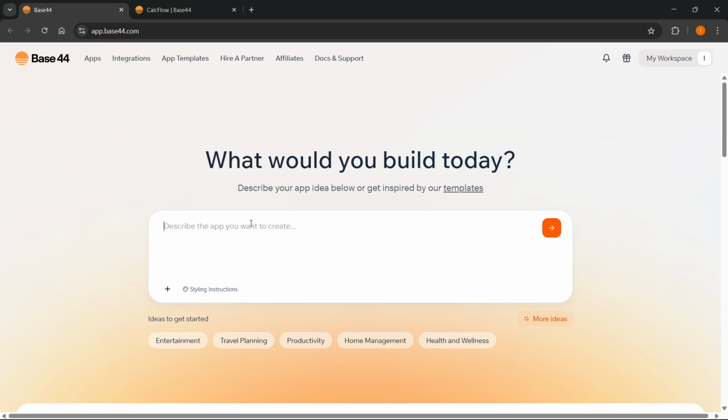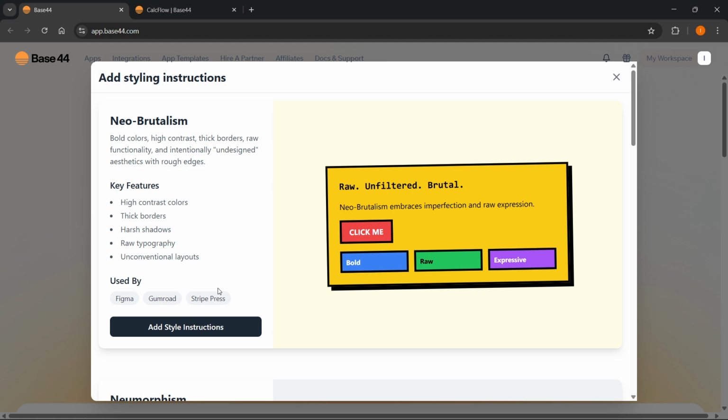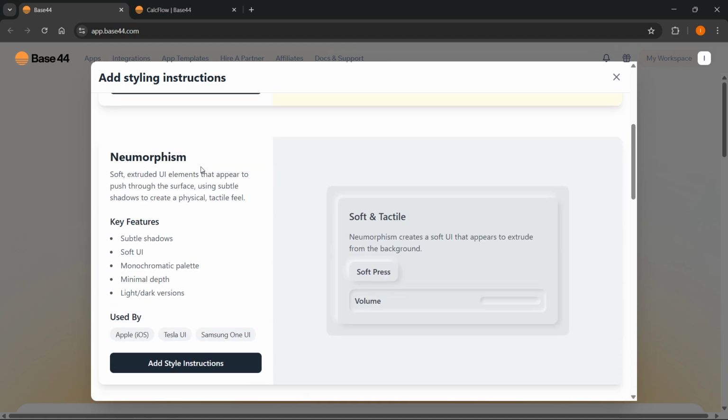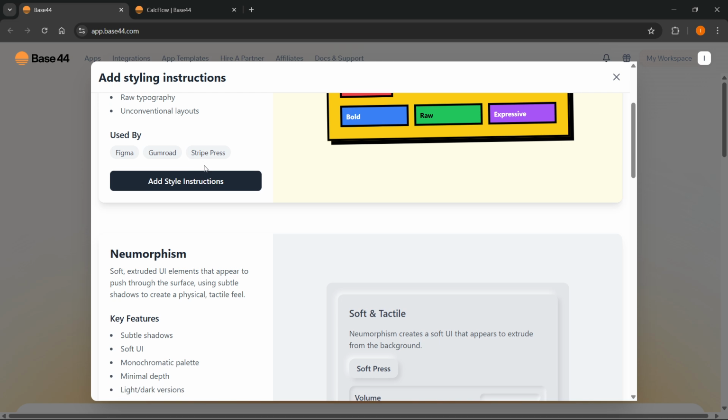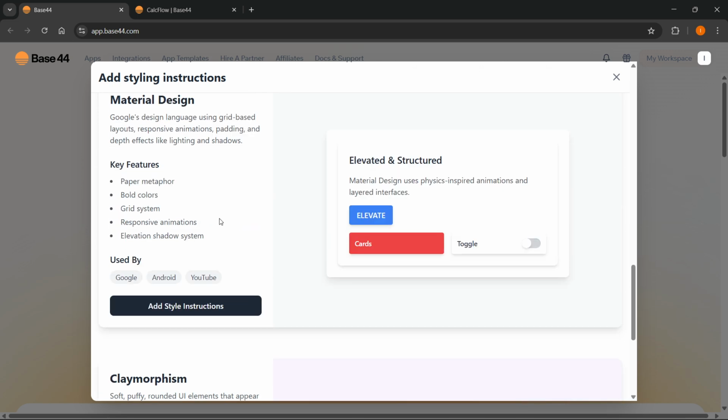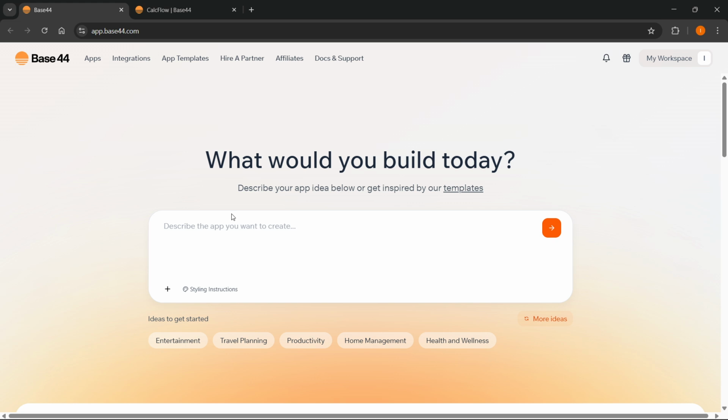So what you can do is type in something very simple, or you can also start with the styling instructions. Here you can click on styling instructions, and you can add in different styling instructions if you would like, for example, this neo-brutalism style. If you'd like these different styles over here, you can add these style instructions. It's going to get pasted in there, and then you are ready to start.